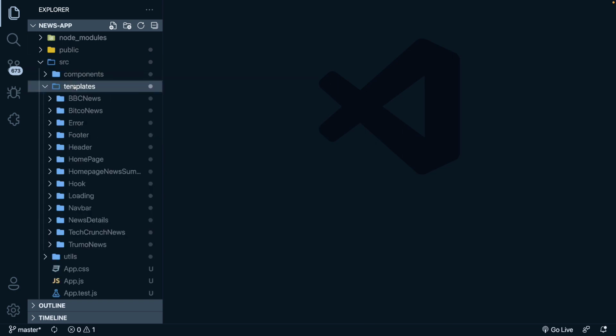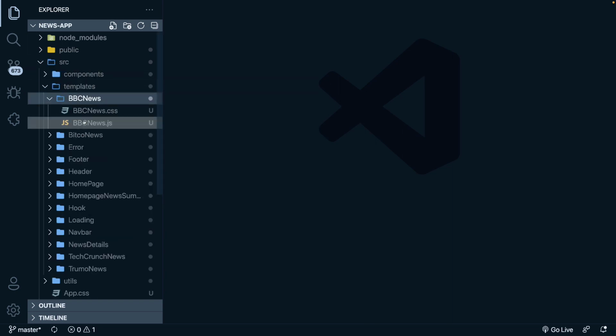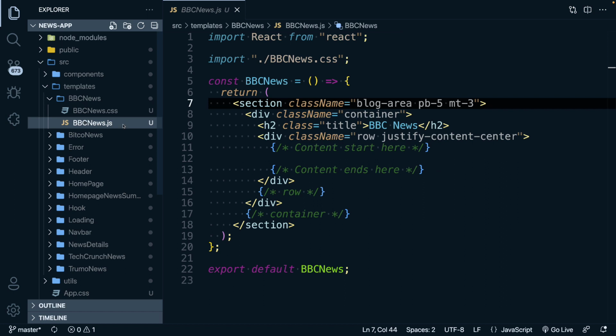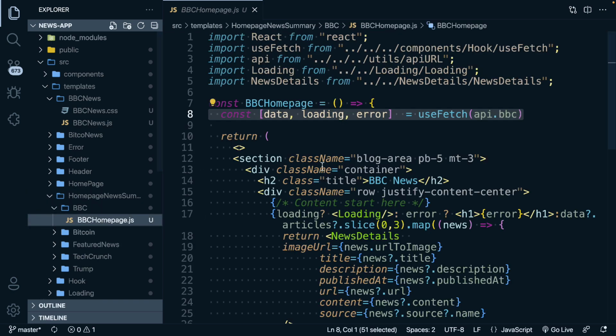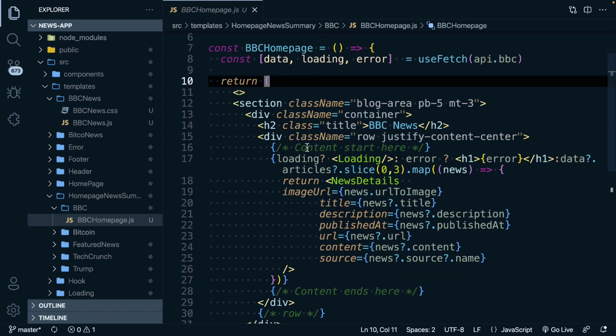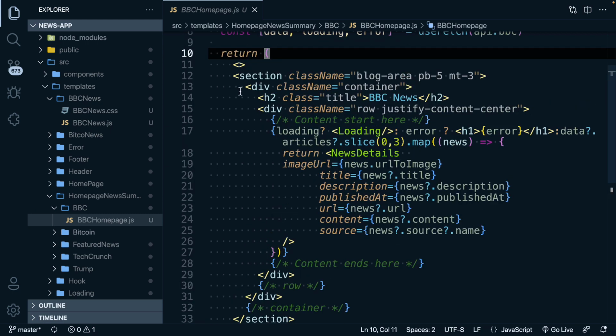All right, so inside the template, first let's work on the BBC news, and we're going to render it the same way, but instead of just slicing, we're going to display all for the BBC news. So we can even come here, BBC homepage here, and yes, yeah, and we can even copy the whole of these ones, right?